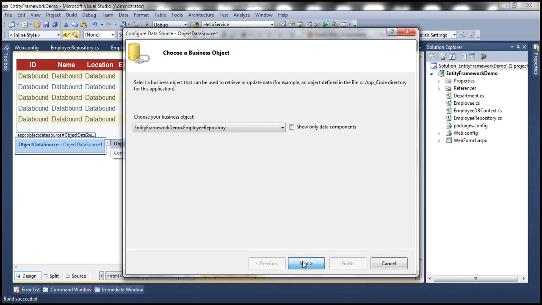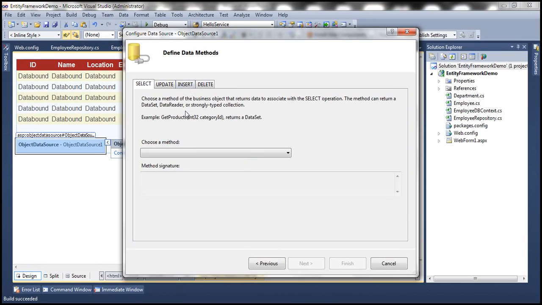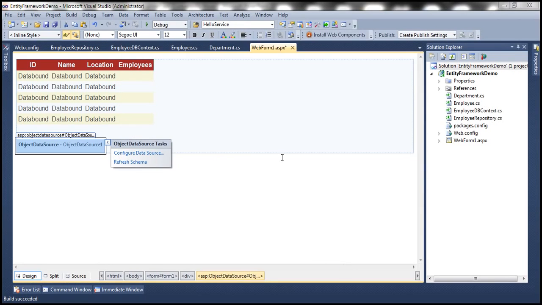And then once we click next on the object data source, look at this, we can specify the methods to retrieve data, to update, insert, and delete. In this case, we are only going to retrieve data. So what is the select method going to be? GetDepartments. And where is this present? Within our employee repository class, which is going to return a list of departments. Select that and click finish.